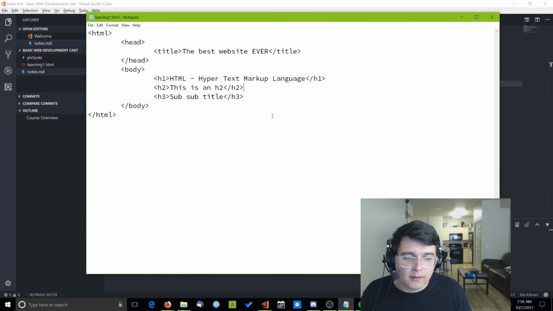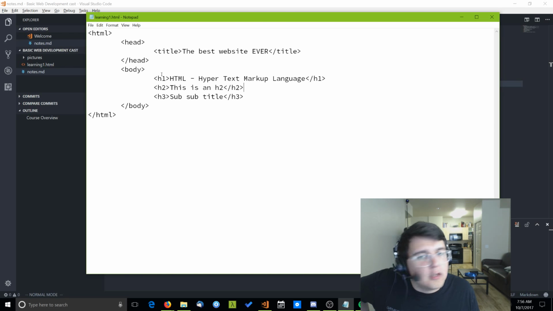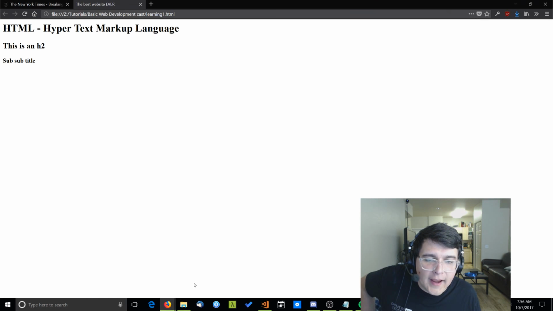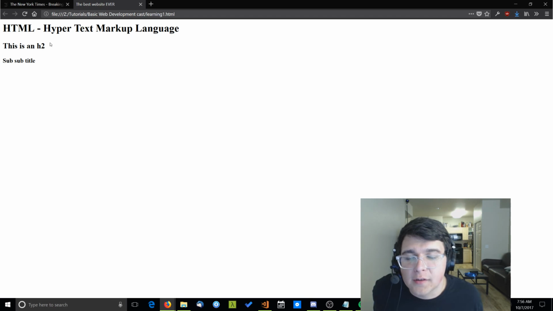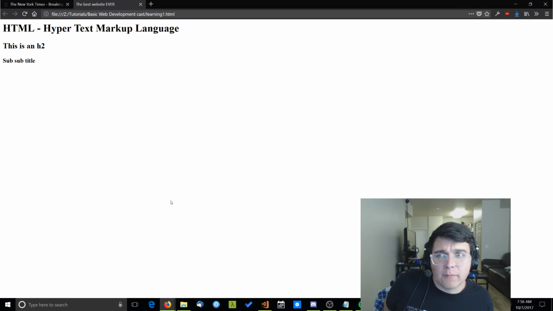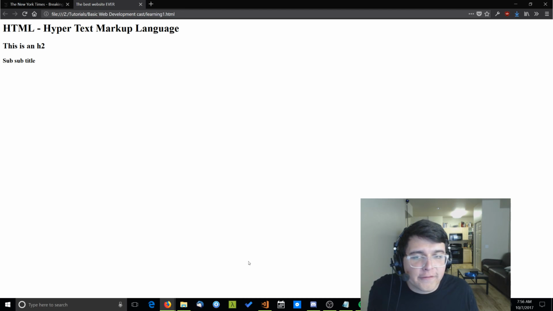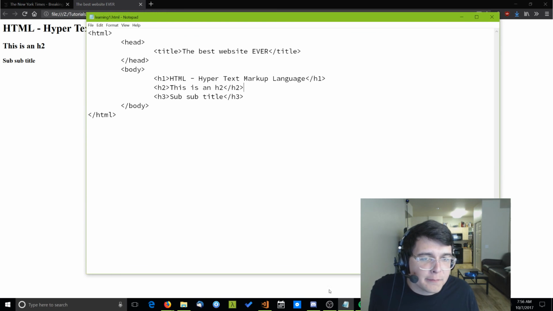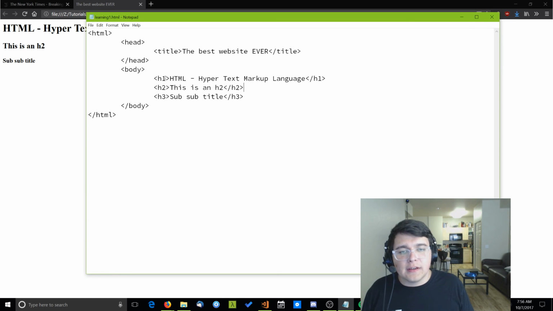So, tags alone are pretty boring. Like, as you can see, this is a pretty boring website. And obviously, most websites don't look like this. So how do we make them look different? Well, the first thing you do to assign additional information to a tag is with an attribute. And attributes are simply added on to tags, like so.